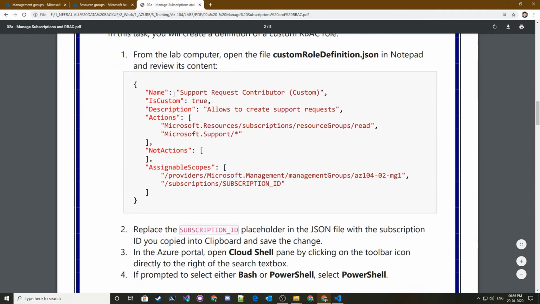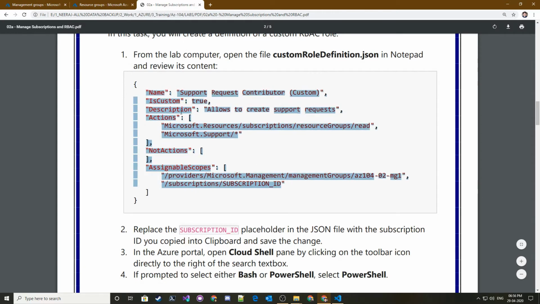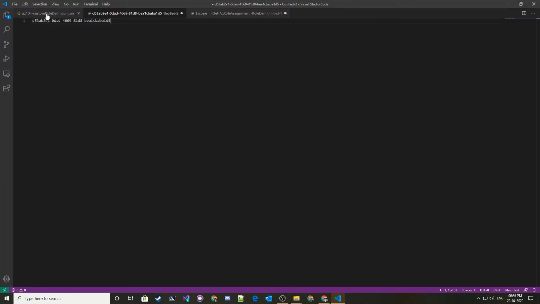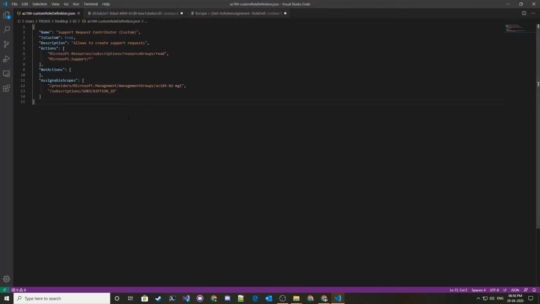We have to check the custom role-based access control file that is available in our resources. You can check that out in the description below this video. You will be able to go to the page and get all of these files. I have already opened this file. So this is the file, and I'm just going to read through it.